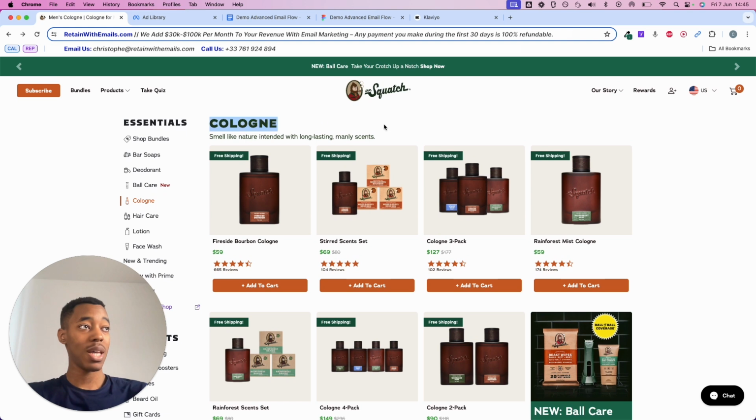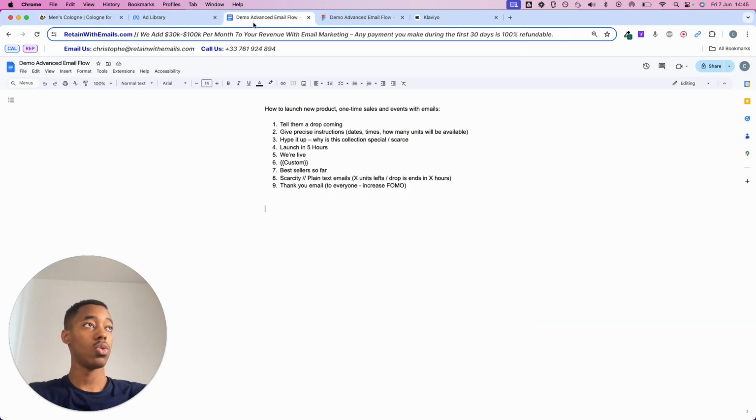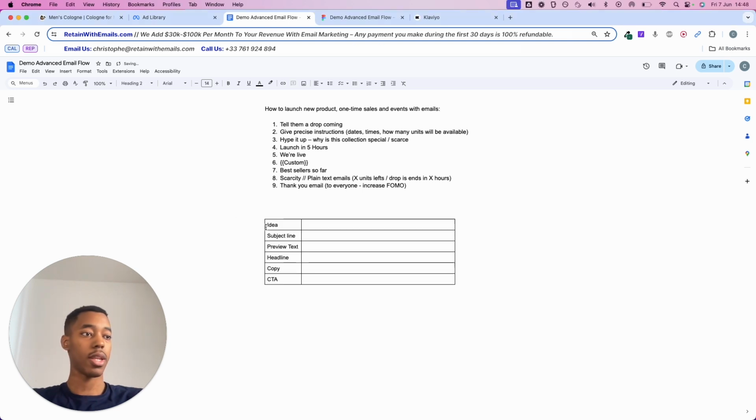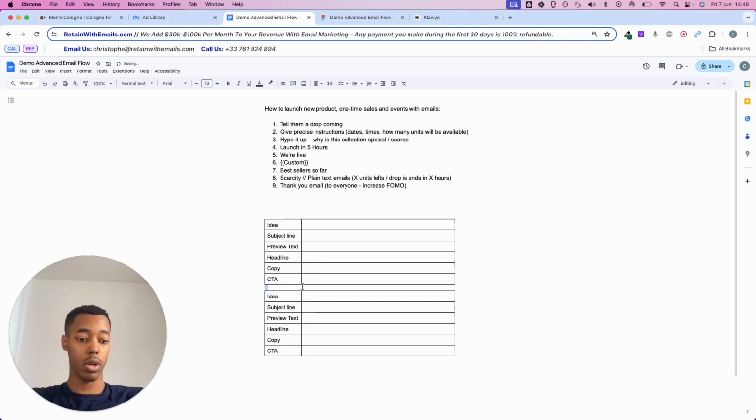So let's pick the example of their cologne right here, and let's write an email retargeting for that cologne at the time of launch, right? So I'm going to go to the file right here and create 2 separate emails to retarget people that are super interested in their cologne. So one that I'm going to add here, and then another one that I'm going to write below.